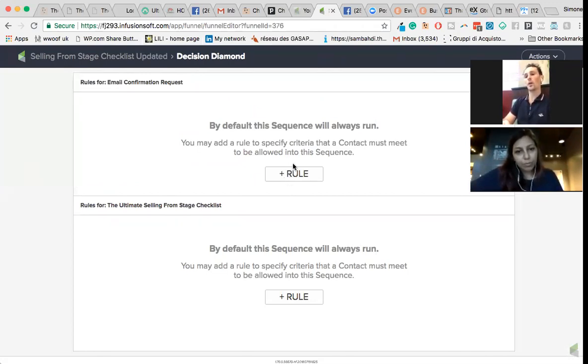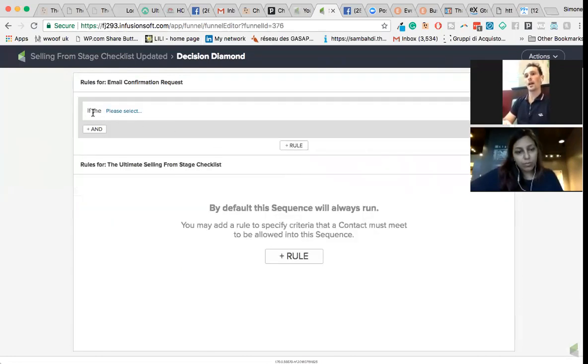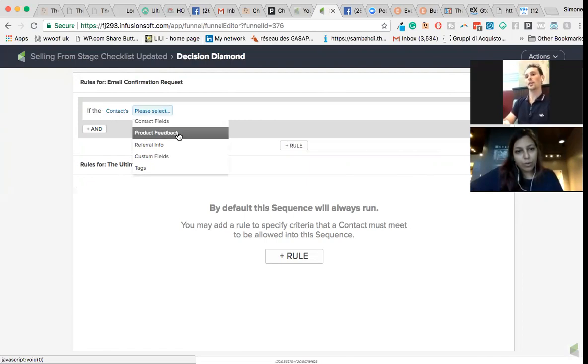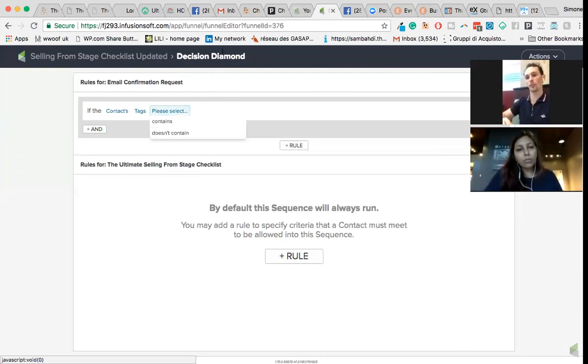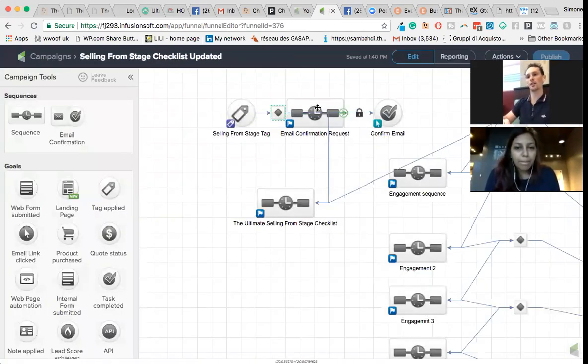Okay. So the way you set up the rule, you will click on rule, and then it gives you different options. If contact field, feedback, tags, most of the time it becomes tags. If the tags contain or don't contain, then it will trigger the response. So this is the format that you will see. Does it make sense so far? Yeah. Perfect. I'm just giving you a quick crash course.